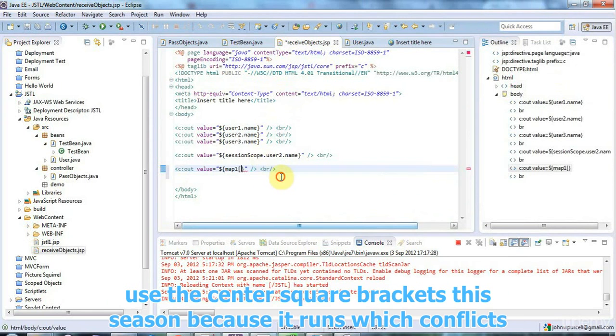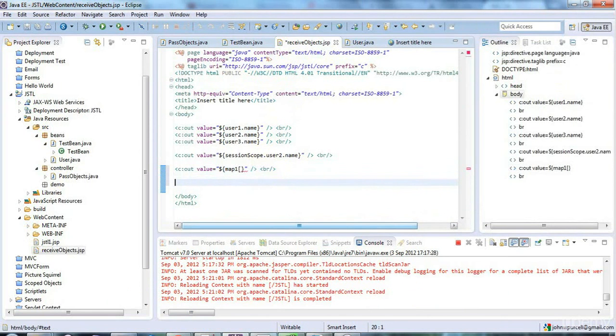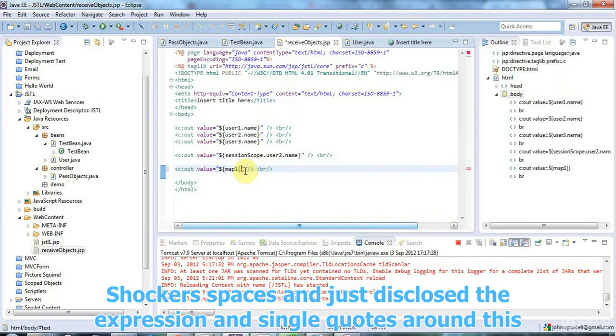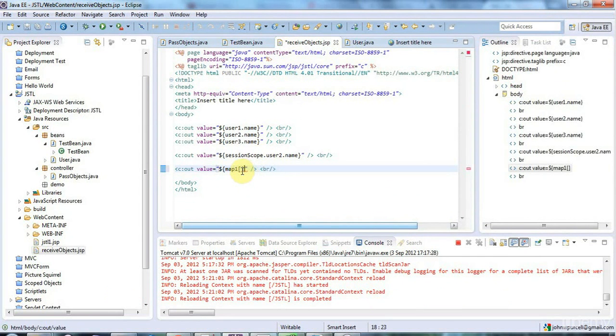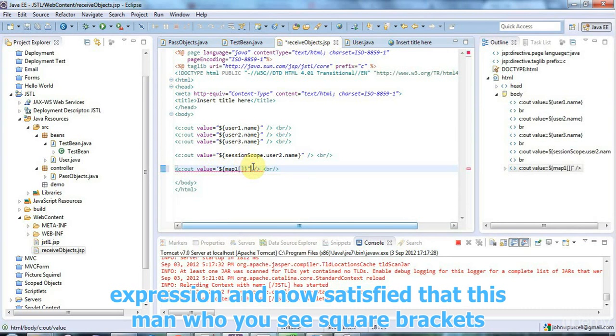Actually, I can't type square brackets easily in my Eclipse because it runs some shortcut, and I've got a Hungarian keyboard here which conflicts with Eclipse shortcuts. But let's paste this in here, and let's close the expression attribute here, and I'm going to put single quotes around this because I need to use double quotes to access my value within the expression language.